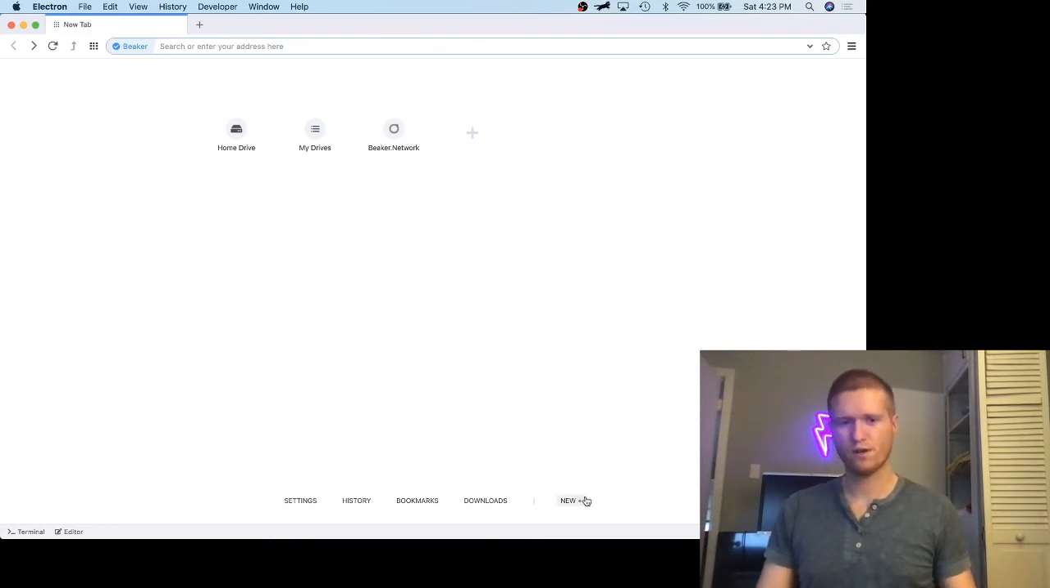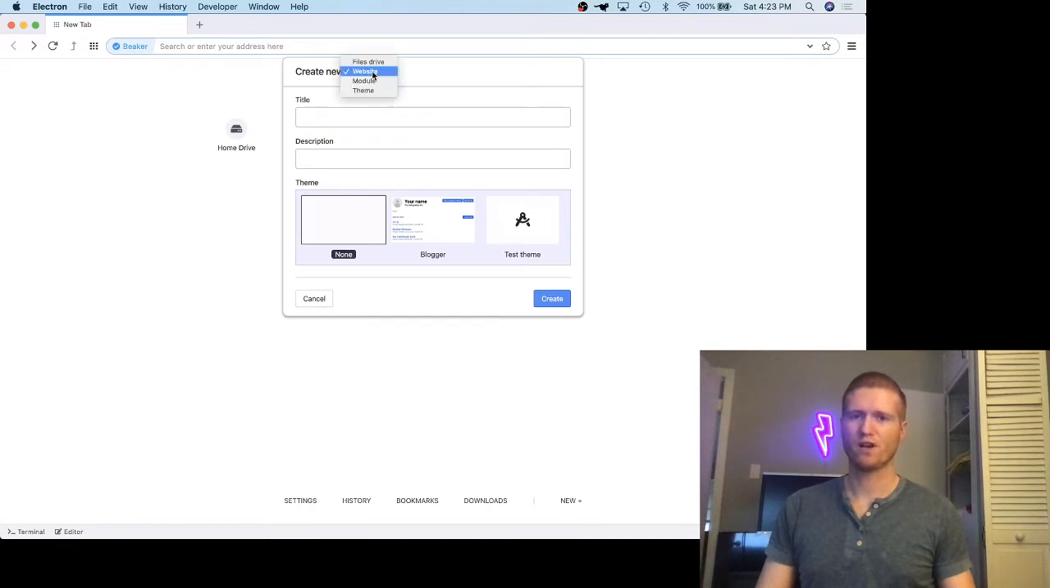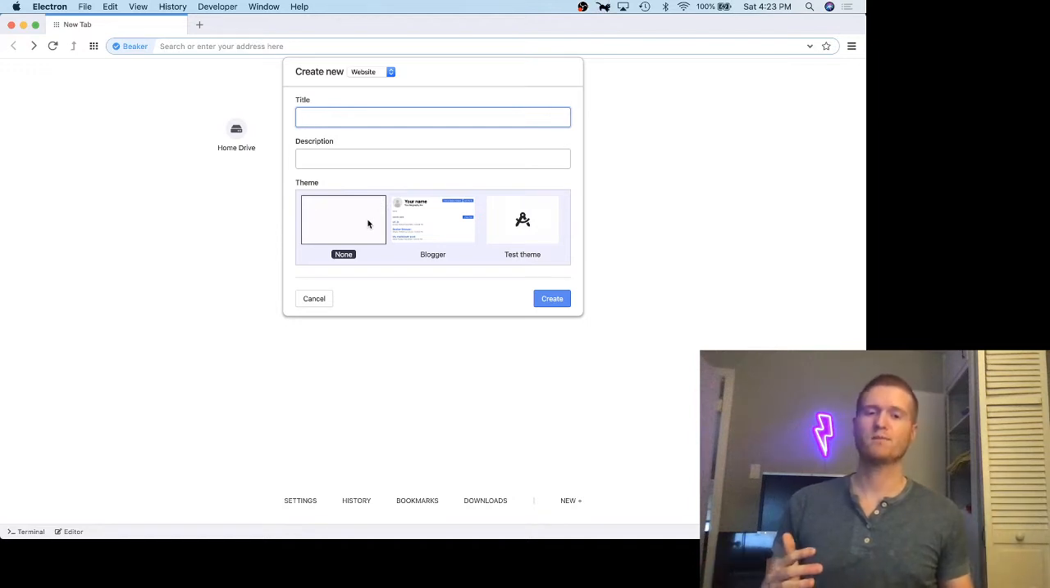So, in the Beaker browser, you have hyperdrives, which behave both as file drives and websites, and you can create different types of them. We have a blank files drive, website, module, and theme as the types we're starting out with. Whenever you are creating one of these things, you can pick a theme. The idea with the theme is that it is the user interface for the hyperdrive. It can vary from some custom CSS or maybe some JavaScript that gets automatically injected into the page, all the way to providing your entire user interface.